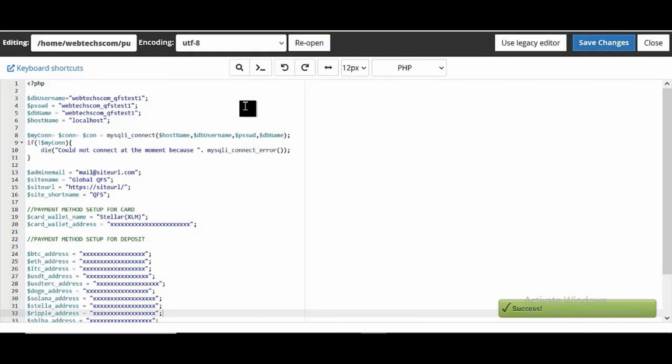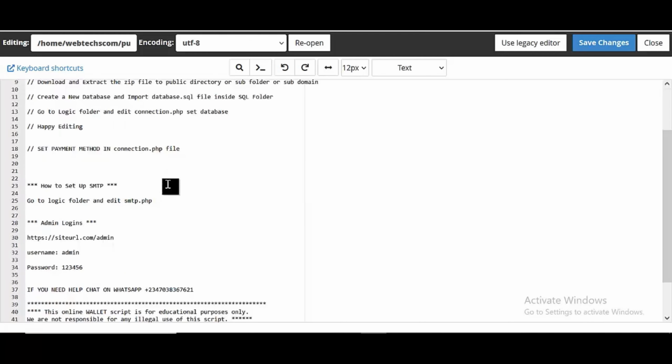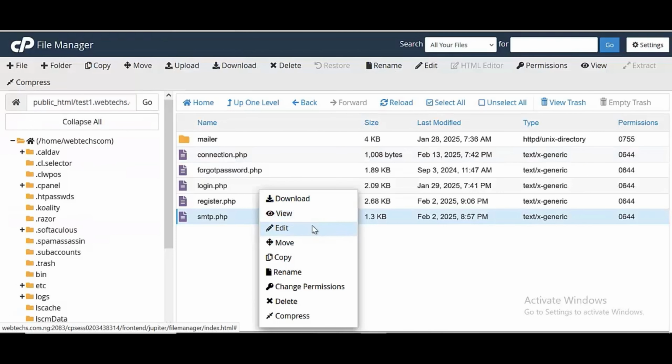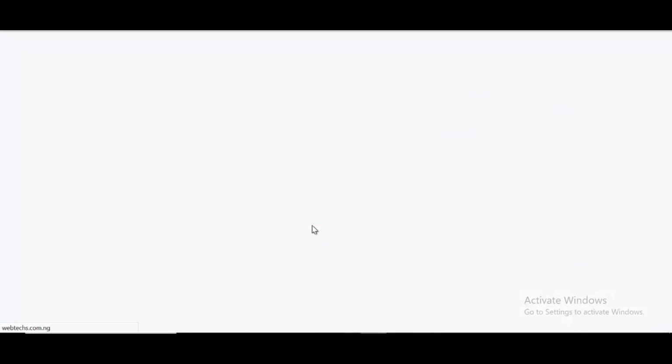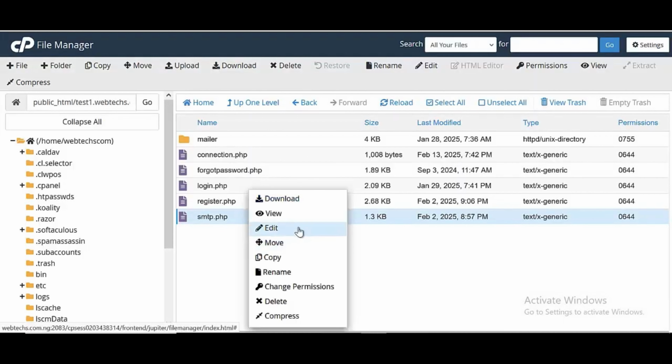After clicking on save, then let's check out the installation guide. After doing that, all right, to set up our payment in the connection.php, we should show that already. To set up our SMTP, logic folder, edit SMTP.php. Right. So to edit SMTP so that users can receive mail when they register on the site, when they perform all activities on this website. So SMTP is this one here. Just right click, then click on edit.